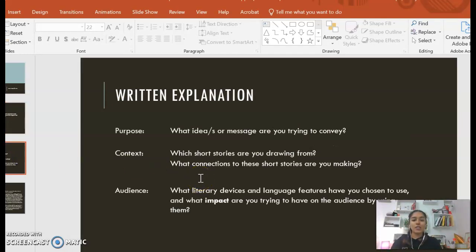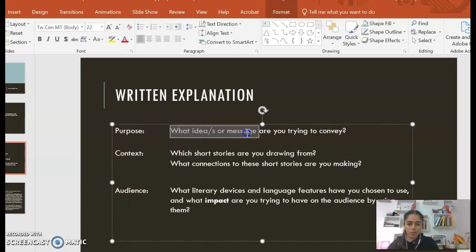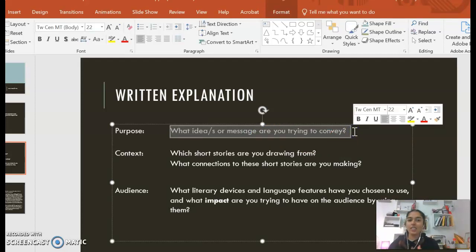Okay. So your written explanation is structured, and you have to tick off three things. Firstly, the purpose. What ideas or message are you trying to convey? This is the main point of your story because you have essentially taken the time to write this 1,000-word thing. There needs to be a point to it, otherwise, it's not going to be very good.